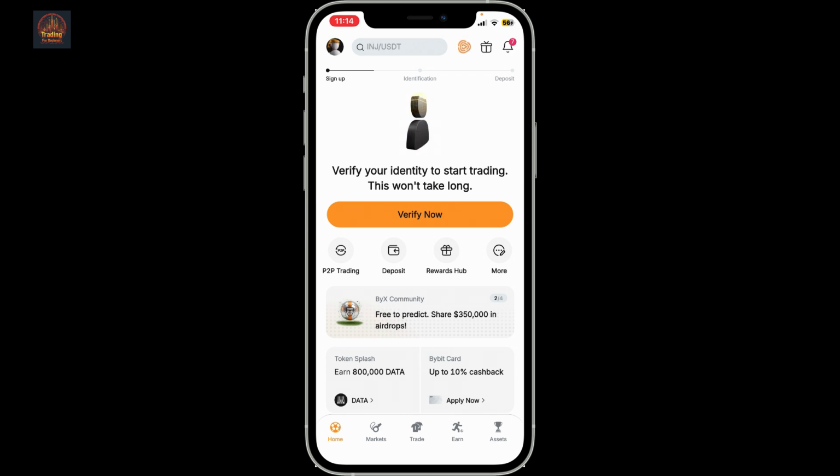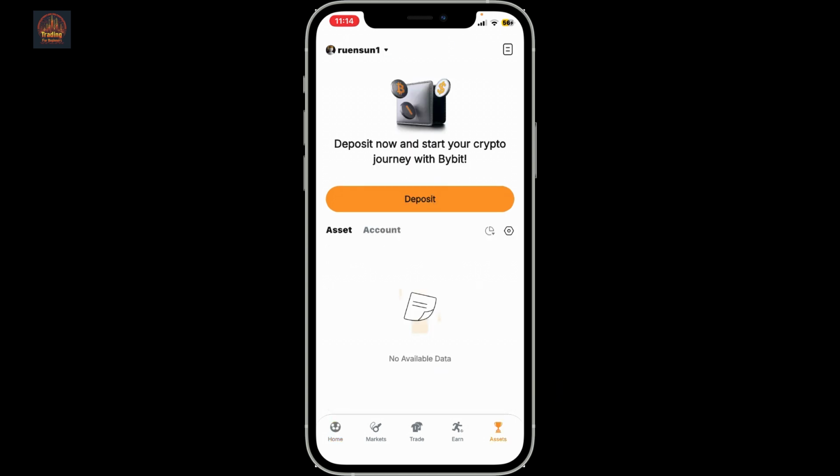First of all, open up the Bybit app or visit the Bybit website and sign into your account. After you're signed in, go ahead and tap on the Assets tab at the bottom right corner. And inside the Assets tab, if you have made any transactions, it will be displayed over here.